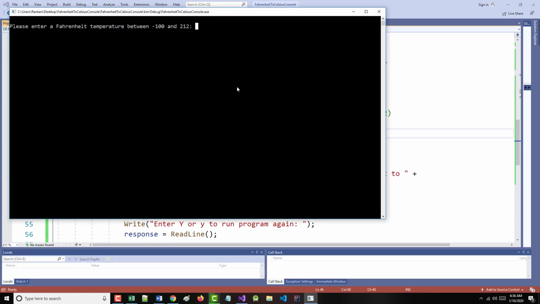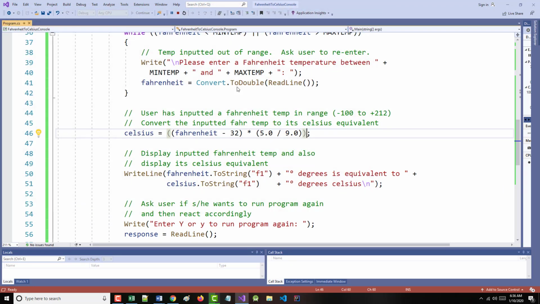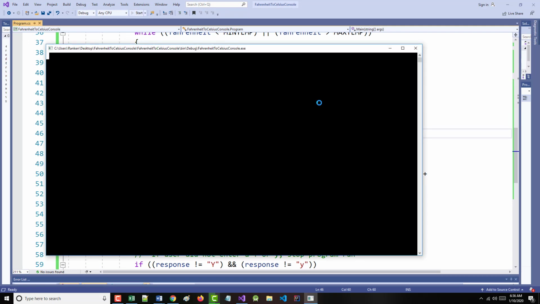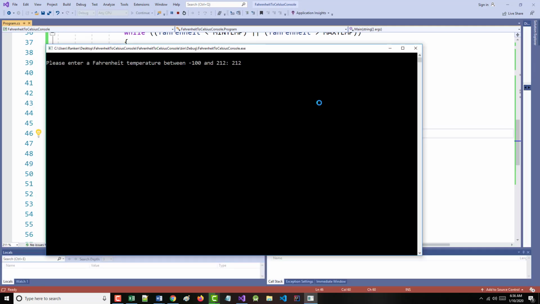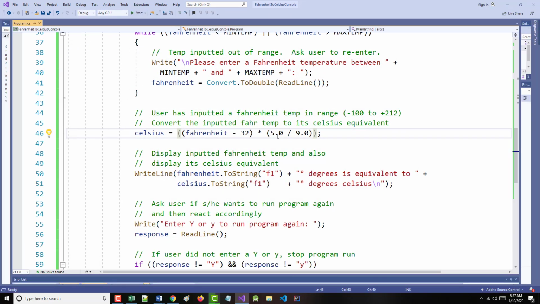So again, put in our out of range values. -101 doesn't take it. 213 doesn't take it. 100 gives us 37.8. Great. 212 gives us, whoops, well, that's okay. 212 should give us 100. We want to run it again. Yes. Let's just try a negative. How about 0? Negatives, it all looks great. Okay, so I changed that to 5.0 divided by 9.0.